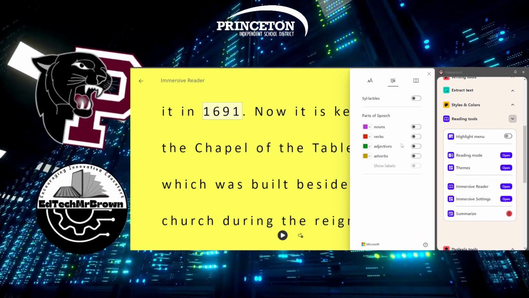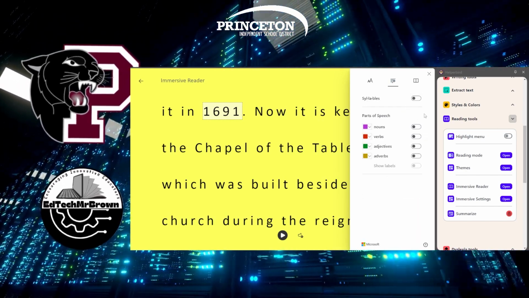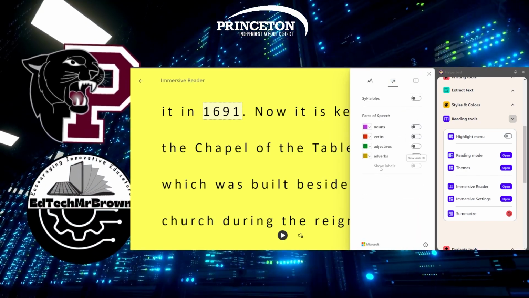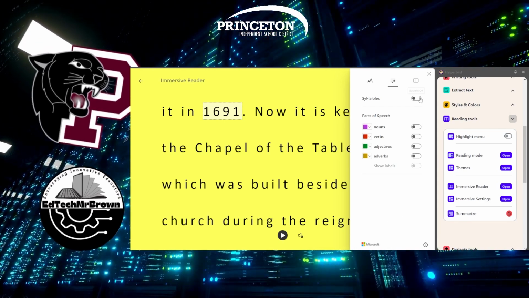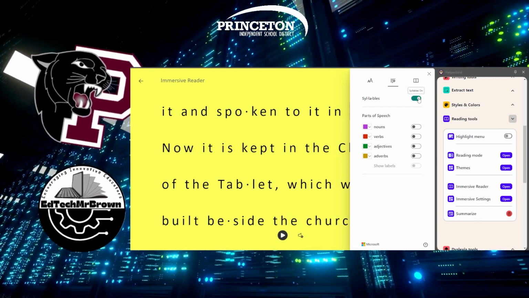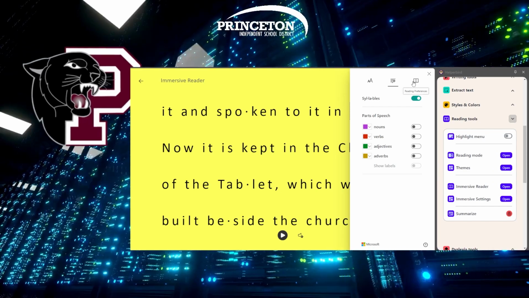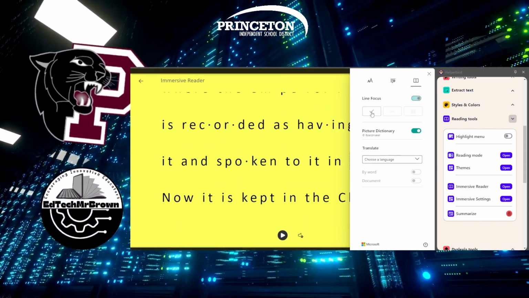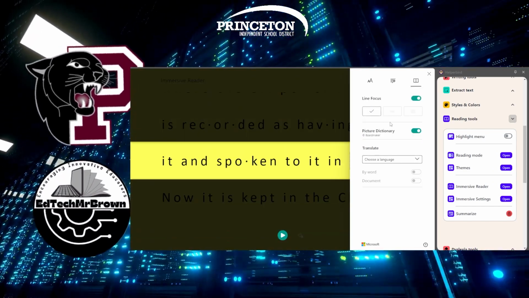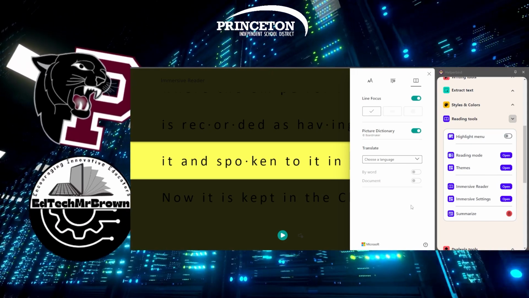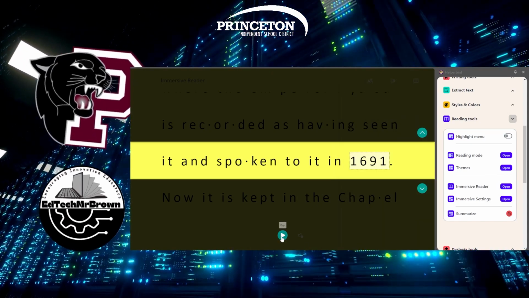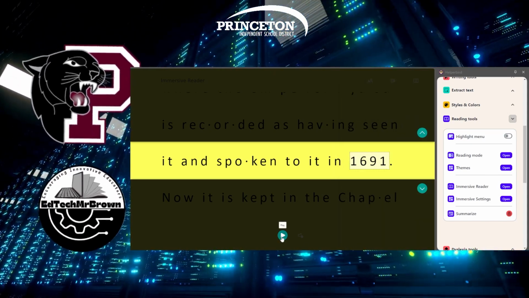We've got grammar options, which is going to, let's see, parts of speech. Oh, so we could highlight different parts of speech in different colors if we wanted to. We can break larger words down into syllables. Oh my goodness, that's cool. Reading preferences, we can turn on the line focus. Oh, I love it. Picture dictionary is already on. We saw some of those. So now we've got all these cool features turned on, and I'm going to go back and press play again, and I'm going to keep reading along.